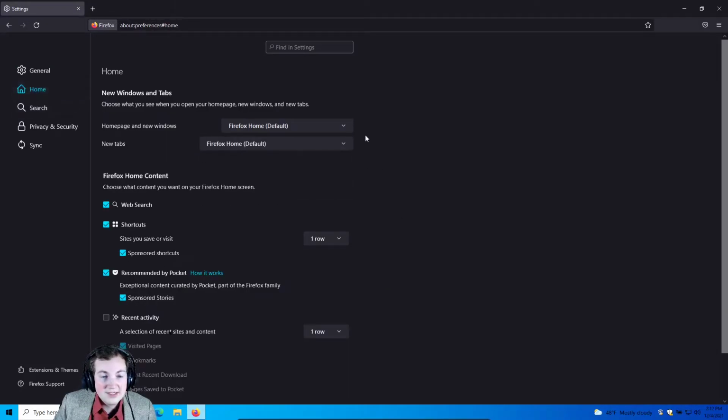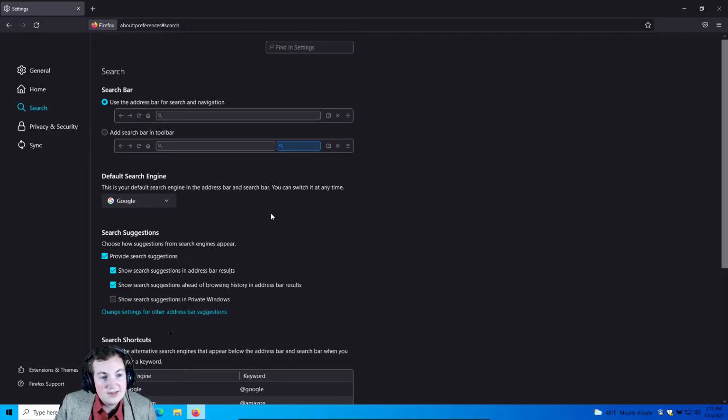Your home setting, you can change this or not. This isn't going to have any real impact on your privacy. I usually just leave it as blank. I don't like having home pages or anything like that. Search settings, this is going to be really important. So you're probably used to using Google as a search engine. Don't use Google. For the love of God, do not use Google. DuckDuckGo. Use DuckDuckGo. It is very full-featured.